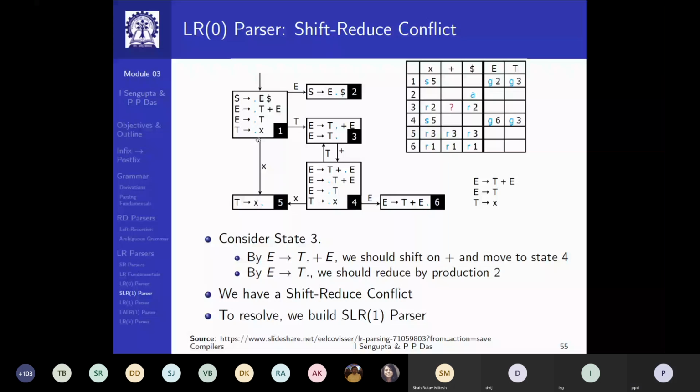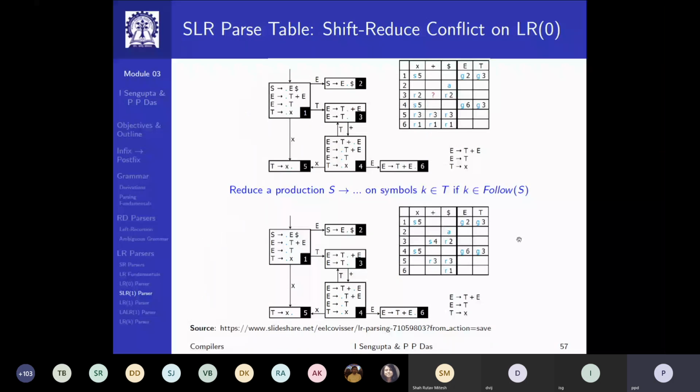So I can say that in state 3, I can reduce only if I have dollar. But I cannot reduce if I have a plus, because that will mean that in the sentential form, I'll have E plus, which is not possible according to the follow of E. Follow of E is just dollar. So I will resolve this 3 plus as S4 shift and do the reduction only on dollar. So again, I'm using follow to decide whether to shift or to reduce.